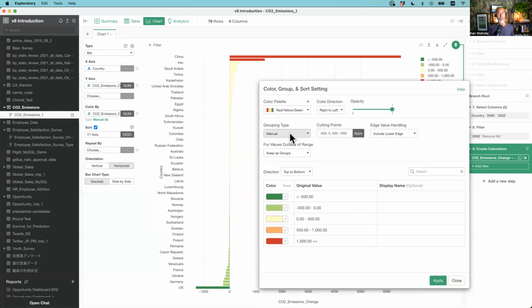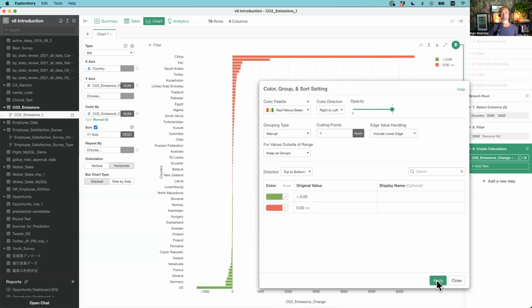Another thing you could do is use a logical condition. Manual is fine, but how about just making it 0 and creating 2 groups? Then I assign just 2 colors. Any country more than 0, assign that red color, and any country less than 0, assign that green color. And you can do that.